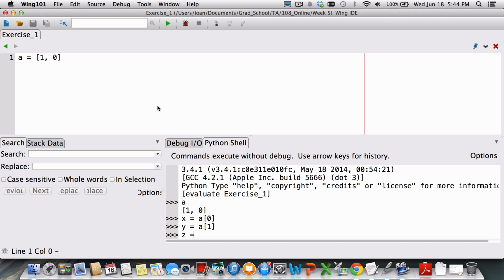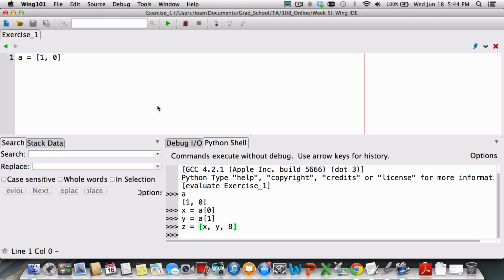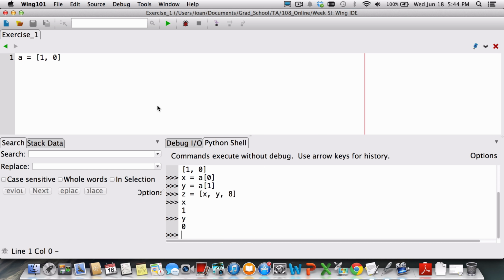and z is now a list whose first element is x, second is y, and third is 8. So we can see that x and y still contain the values of the elements from the original list A, and z now contains a list with three elements. So what's happening in the original expression, A gets assigned a list whose first element is the first element in A, second element is the second element in A, and then 8, is that we first create a new list containing 1, 0, and 8, and then we assign it to A, overriding A's previous value.